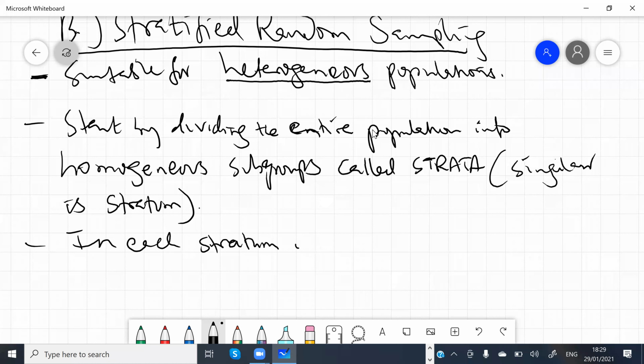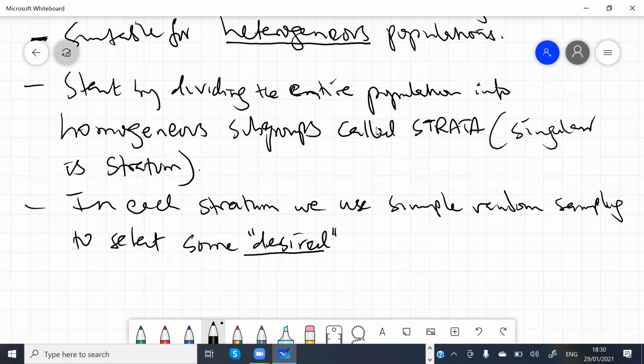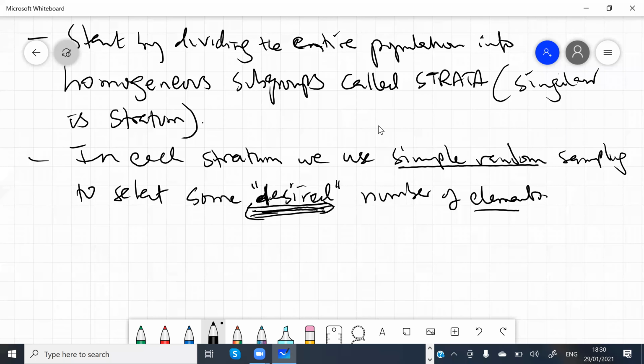Okay, then you say in each stratum we use simple random sampling to select some desired number of elements. So this number here I'm calling desired is usually arrived at using some mathematical formula, but we are not interested in that mathematical formula in this class. But there's a way of coming up with a suitable number of elements to be selected in every stratum. Okay, so in each stratum we use simple random sampling, that's the method we discussed up there, to select some desired number of elements.